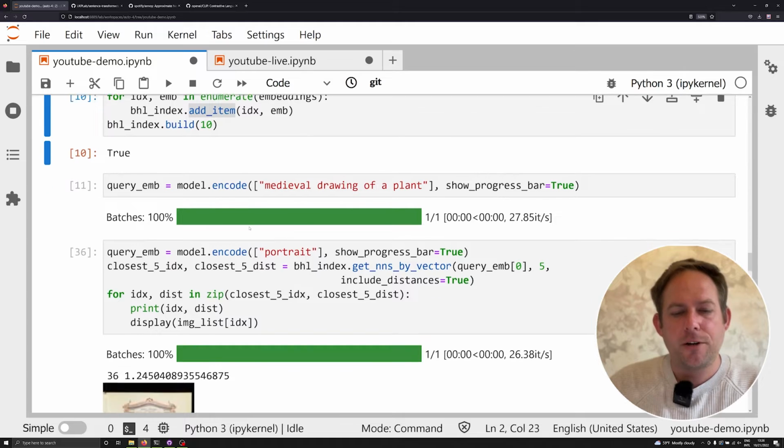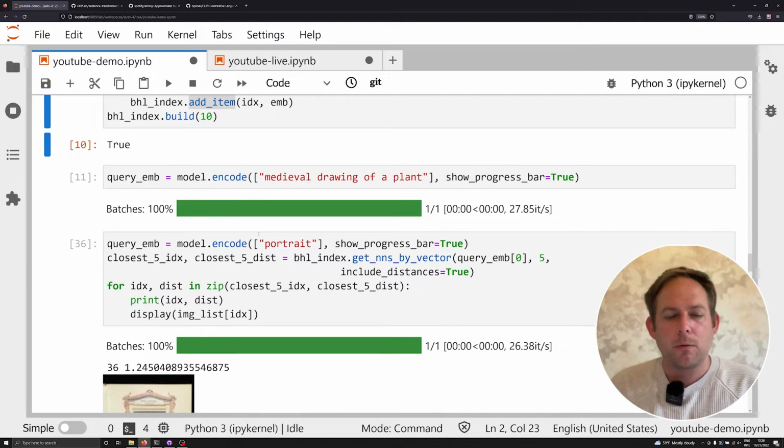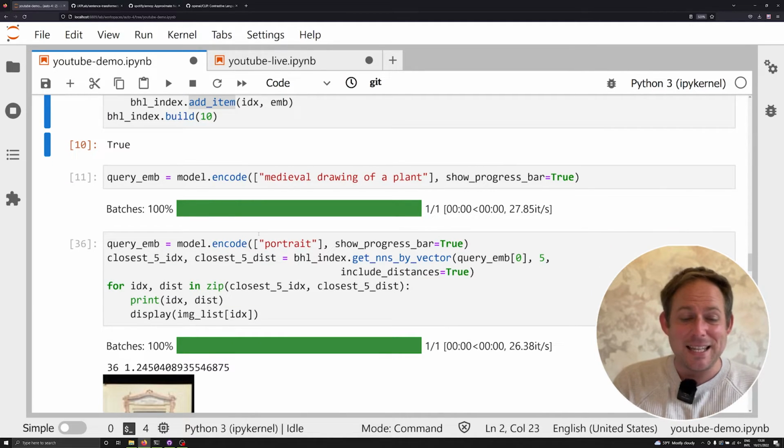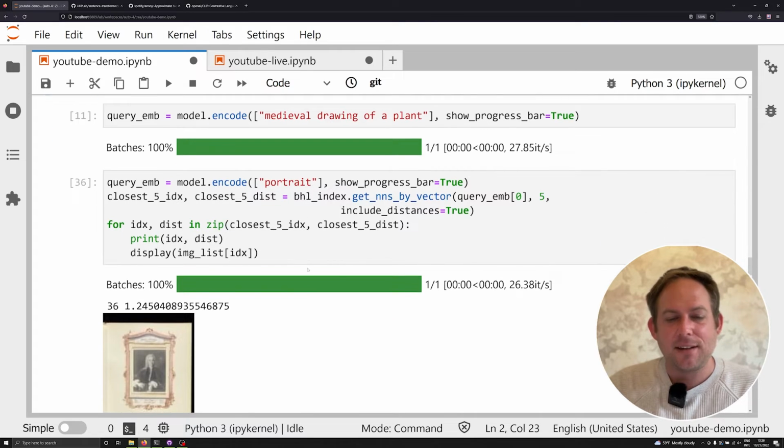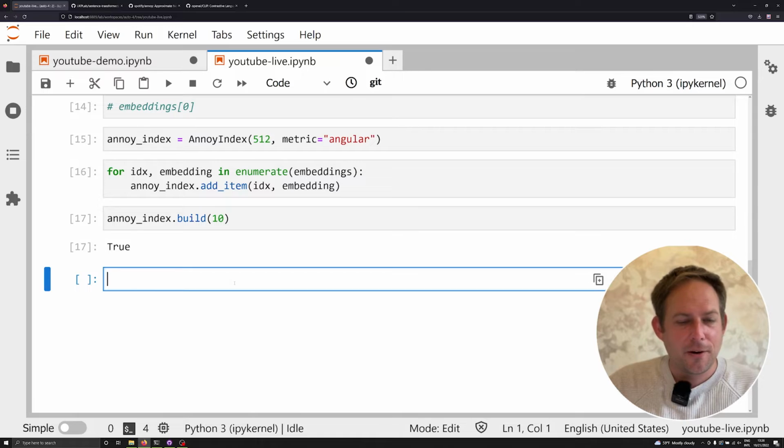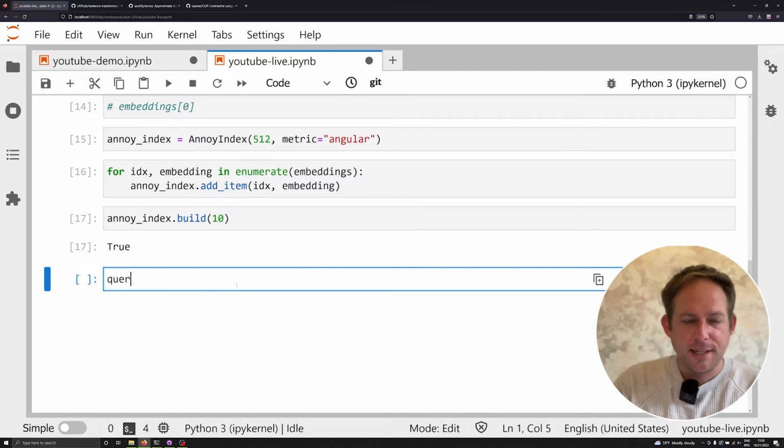Now, once we have created our index, this is where the fun part comes in, where we can use text to go through and actually analyze, retrieve, and populate results. So let's first create a text-based query and then encode it with the same model, which is going to be our CLIP model. Let's create an object called query_text, and this is going to be equal to model.encode.